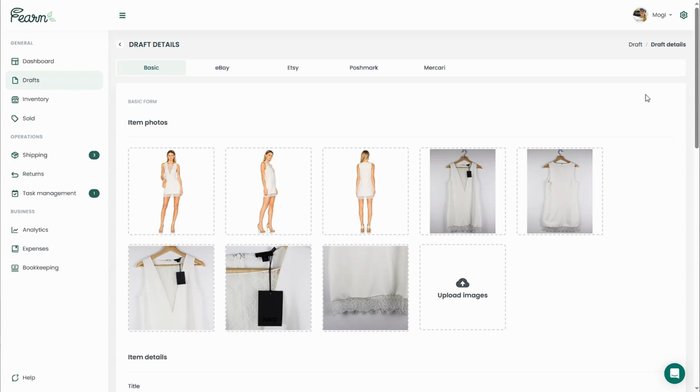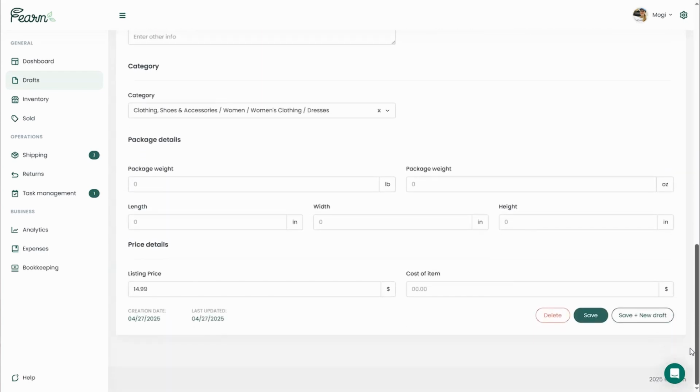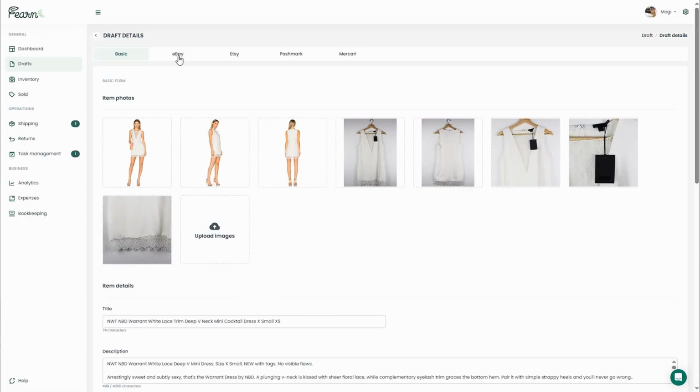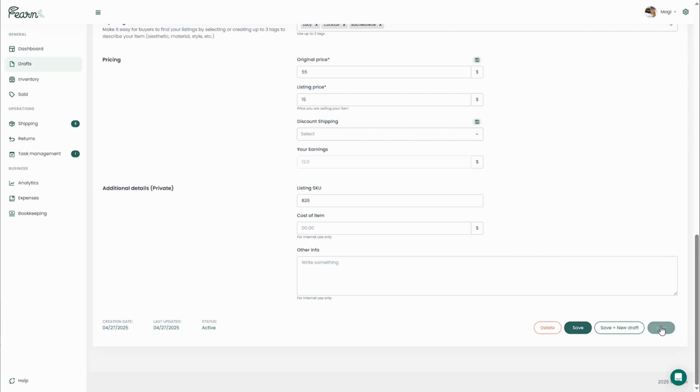The other way to do this is listing directly from Fearn. And I like listing this way because I find it's the most efficient. So start by creating a new draft and then add your photos and enter all the details onto the basic form. If you enter your cost of goods at the bottom here, that will transfer to your bookkeeping and analytics when the item sells. But you also have the option to update that later if you want to. After filling out everything on basic, you can then go to eBay, Poshmark, Mercari tabs, fill out the missing info, and publish. It's super easy and saves so much time.